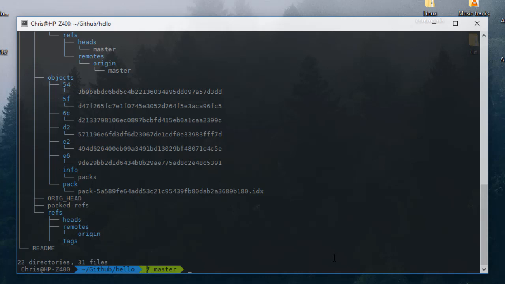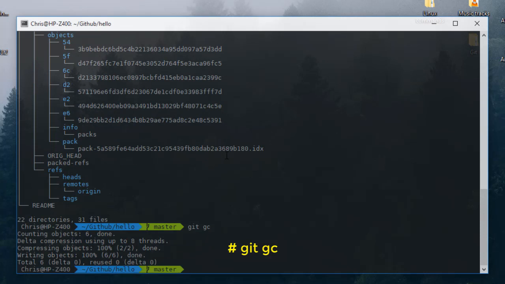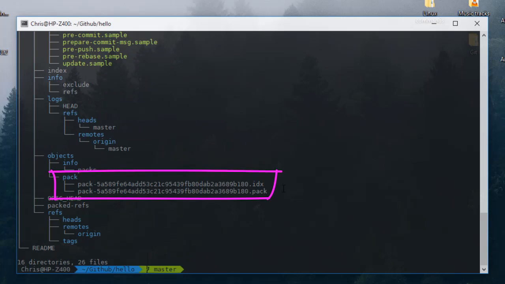Okay, one last thing, if you have these objects here and you want to compress them or to pack them once again, it's pretty easy. You have to issue the command git gc, which stands for garbage collect. I will hit enter. Here we go. So now let's see our tree once again. Normally we should see back our .pack file, and here we go. Now we have compressed all the objects into one pack file.